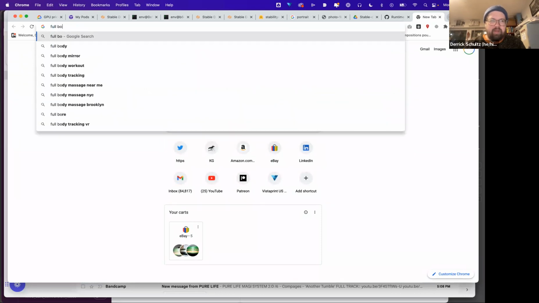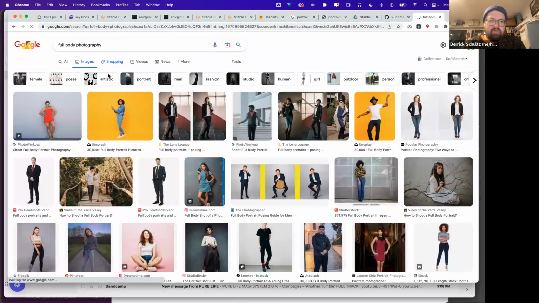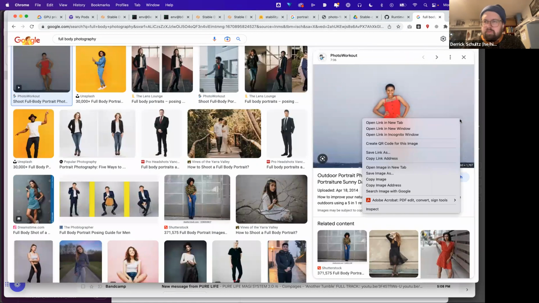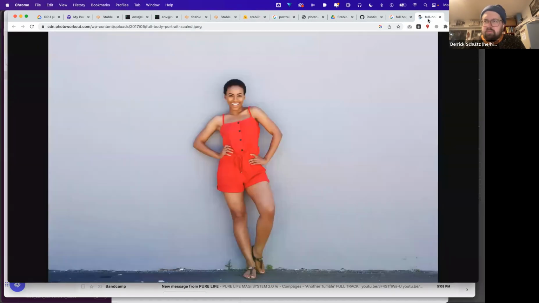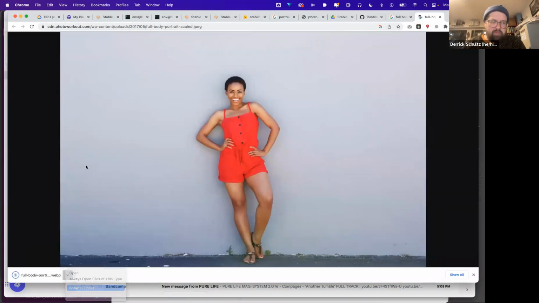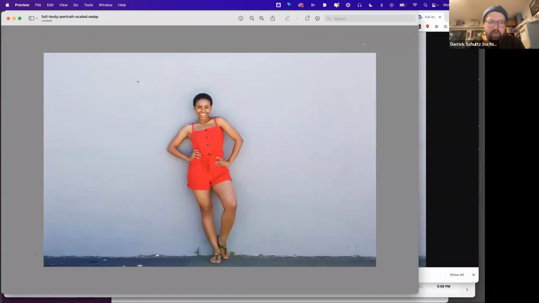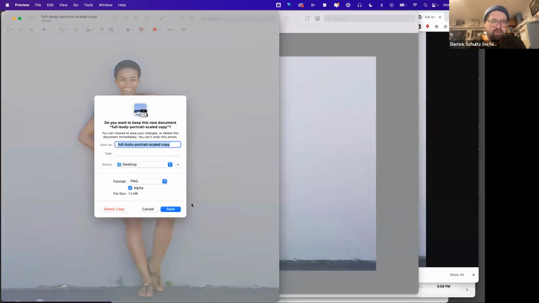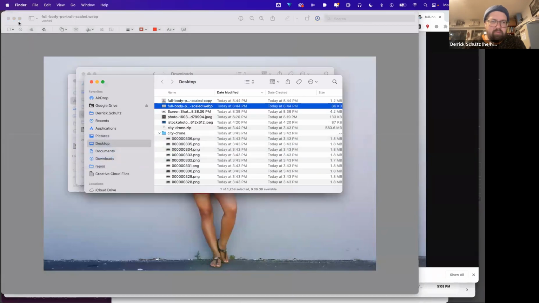So let's say full body photograph. God, I don't get anything pornographic here. Images. Let's just take one of these images here. Let's try this. So I'm just going to quickly crop in on this image so we get a square. Okay, interesting. Let's see if that works. Save.